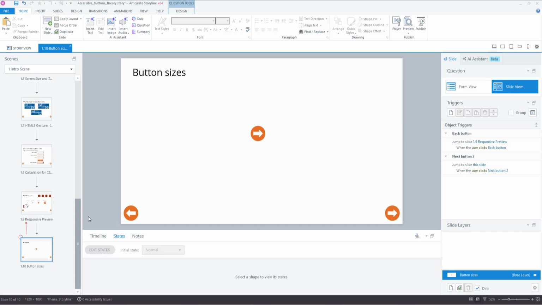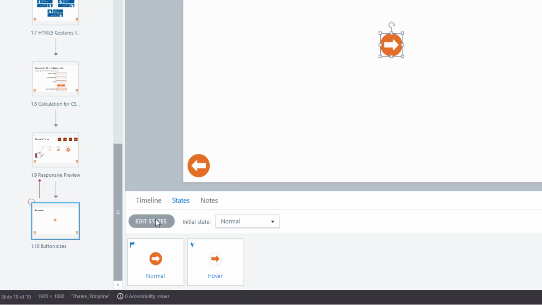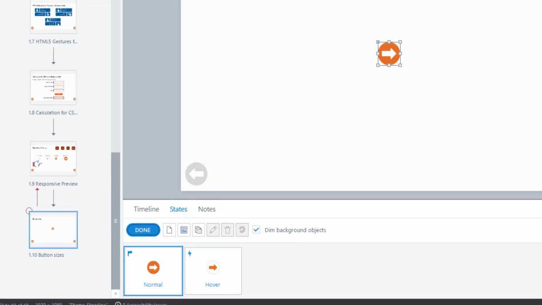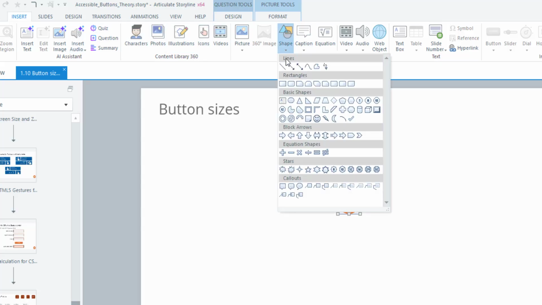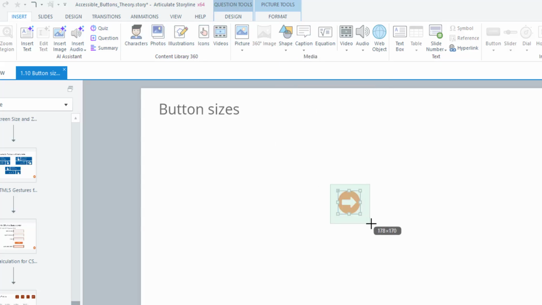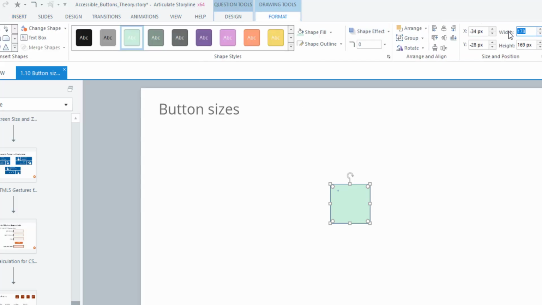So I found 90 to 100 tend to be what button sizes I do, but we can also make them even bigger, and I'll show you how. So when we click on a button, we can go to states and click edit states, and all I'm going to do is insert a rectangle over the top of this. So it's nice and straightforward, and I'm just going to format that so it's 160 by 160, oops, like that.